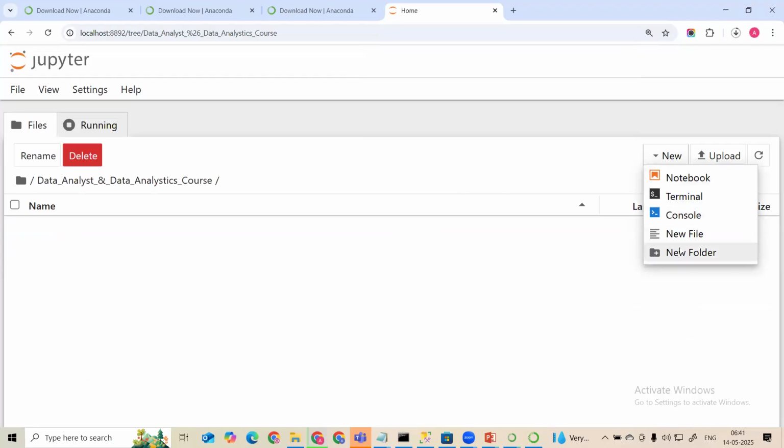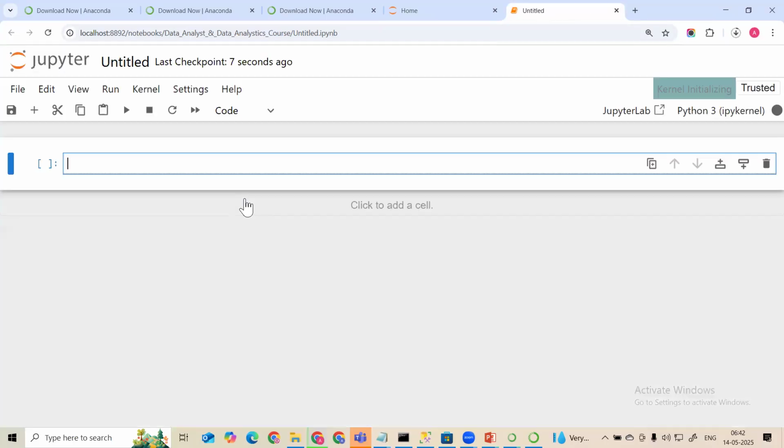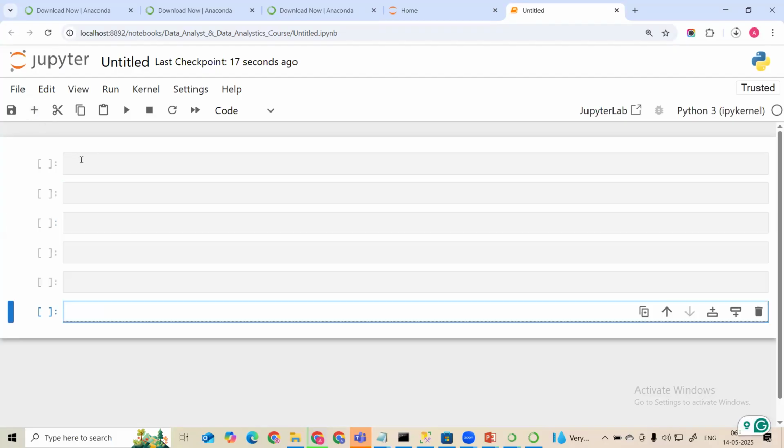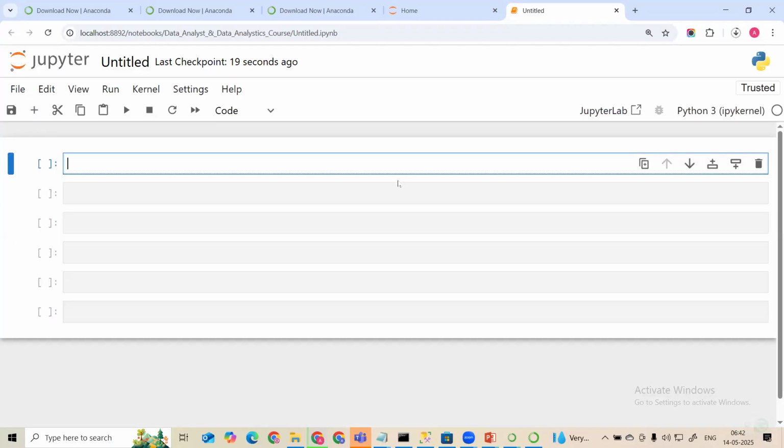Here, guys, see, a new file we can create, a new folder also we can create here, new terminals and console. But as of now, we are just utilizing this notebook. Whenever I click on this notebook, it will open a new tab in the same browser. Now you can see I got this cell. I want to add multiple cells, so I can click the plus button.